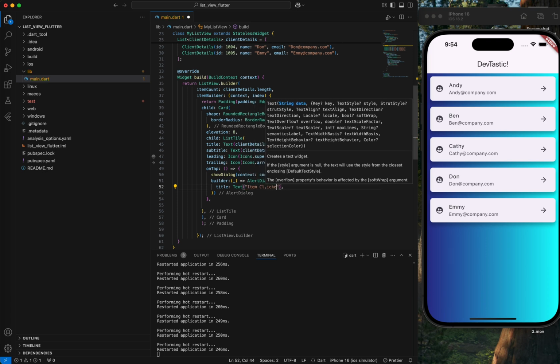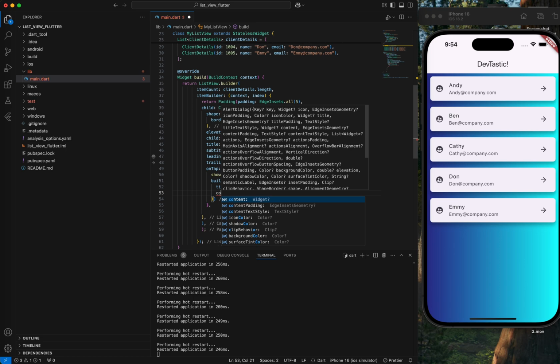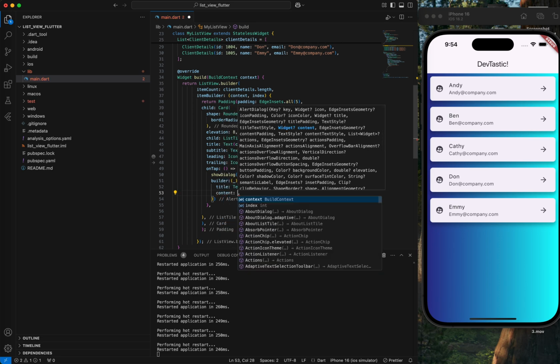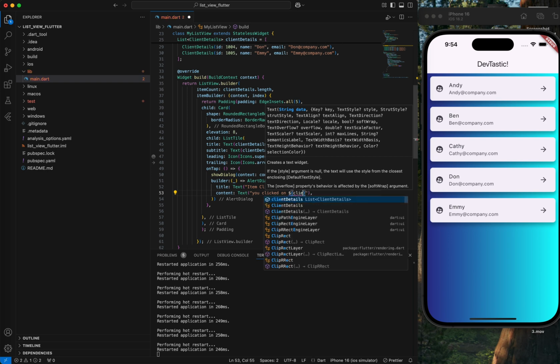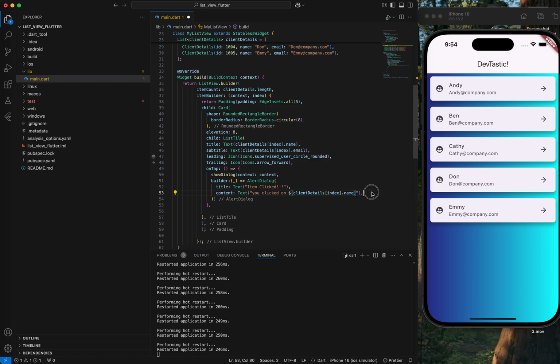I can say item clicked. Now we need to set the content. Again, that can be a simple text. Say you clicked on, and I will add the client name here, client details with the index dot name. So now it will show the client name on which I have tapped.